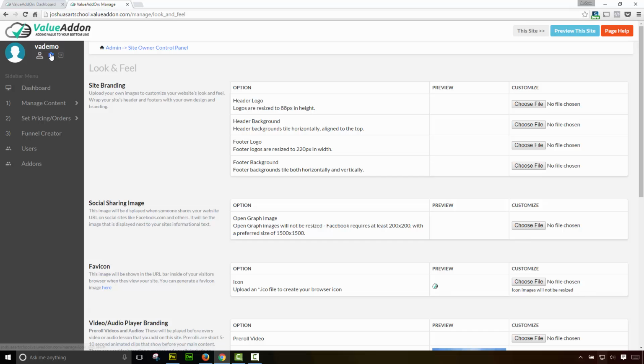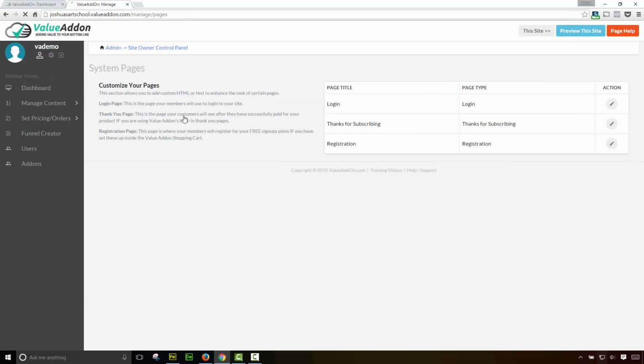Now let's go back and let's click on the very last option we have, which is called System Pages. System Pages allows you to customize certain pages of your site. For example, you can customize your login page. You can customize your thank you page after people register, and you can also customize your registration page. And that is only for users who are registering for free, meaning they're not actually paying to become a member. If you did set that up, you could customize that page here.